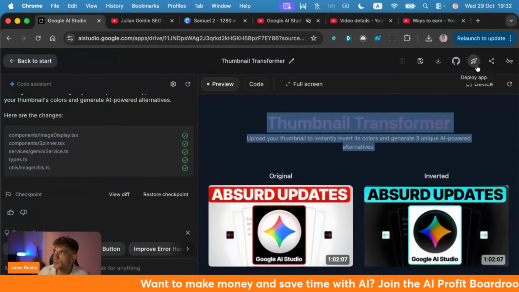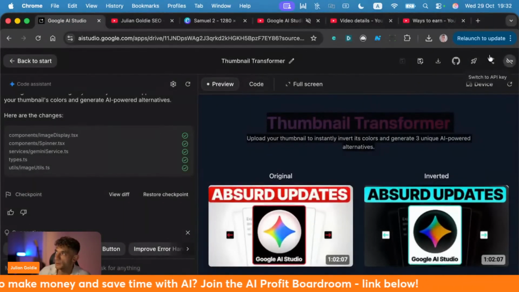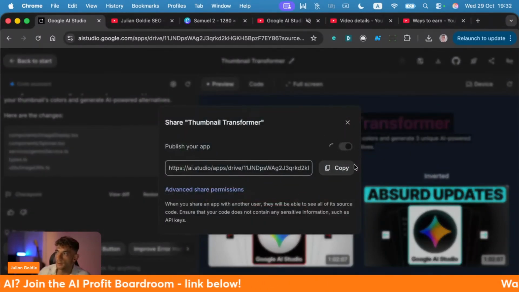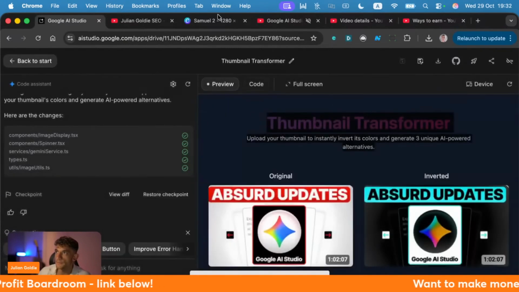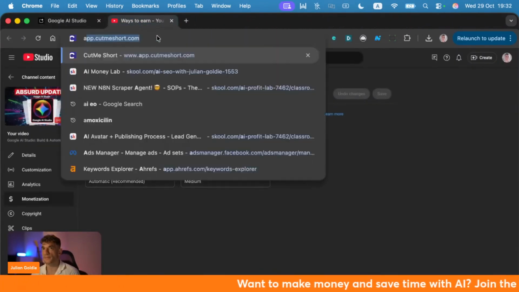Now, how do you use this tool? How do I share it with you? Well, if we go to Share App in the top right, we're going to click on Share. We're going to publish that like so. Then we're going to copy it. And now you've got a free thumbnail image generator, right?